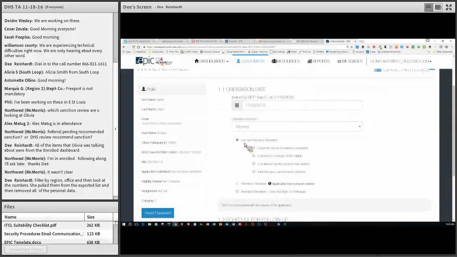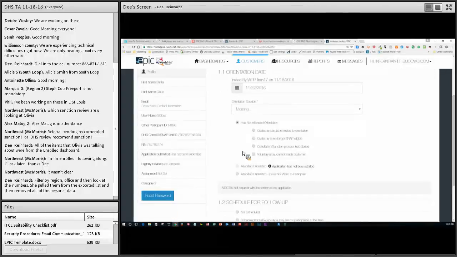Under the Has Not Attended Orientation, we have a new option that shows that the customer is in a voluntary area and cannot be reached. Customer can be reinvited. Customer is no longer SNAP eligible. If you select that option, the text will turn red. And then if they missed orientation, the sanction process can be started.